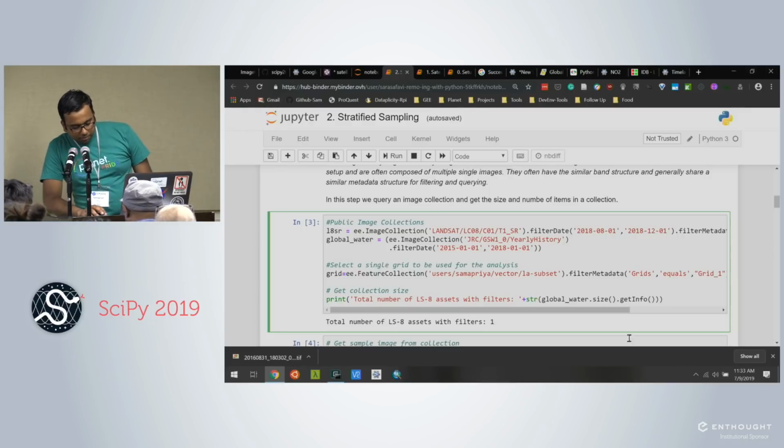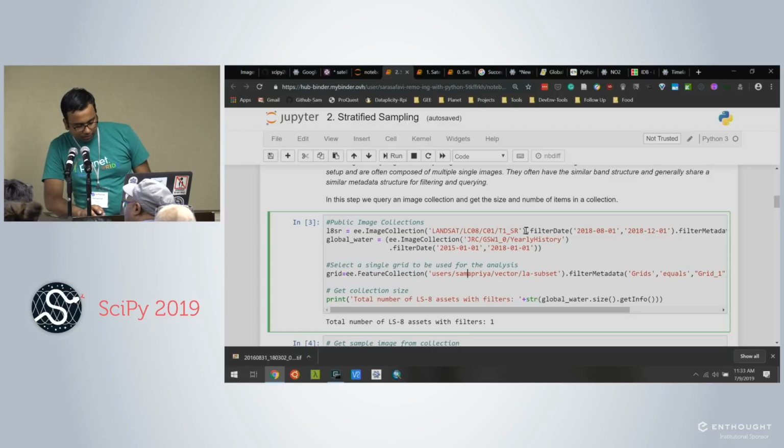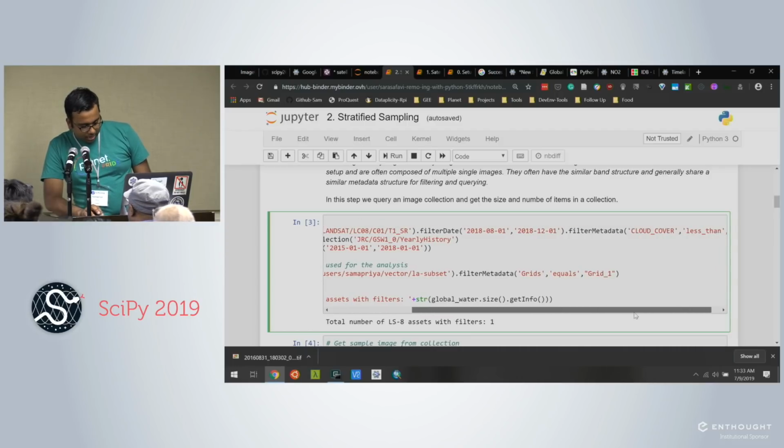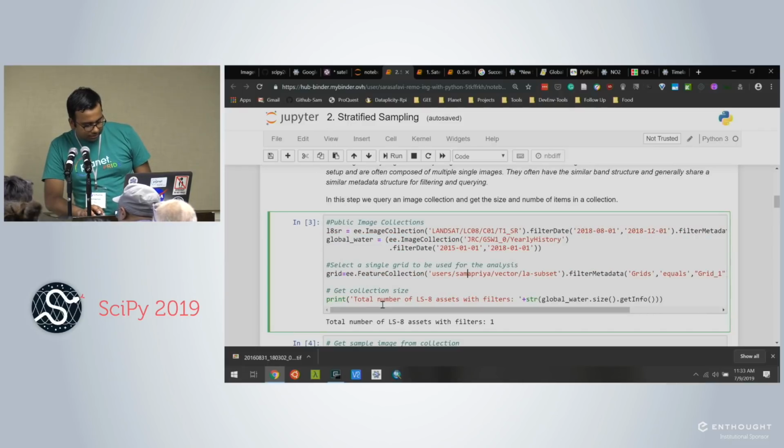Okay, so again, I am filtering for a specific time frame. I'm looking at Landsat data, filtering for a specific time frame, and again with the same cloud cover. Now, this data set, which is JRC GWS, I'm going to show you what this is.